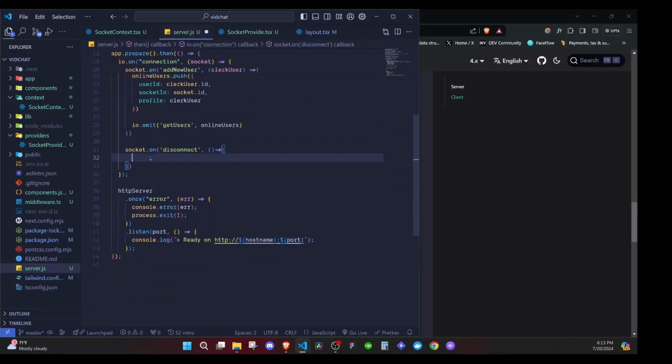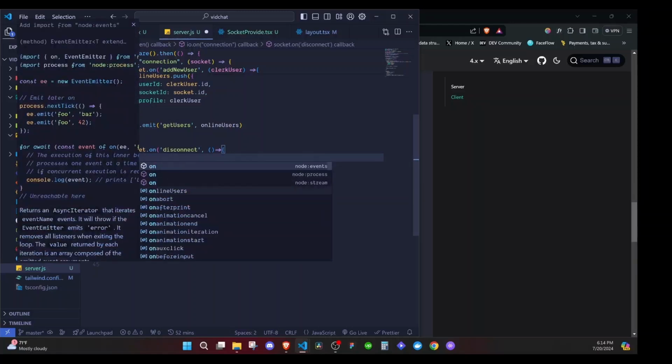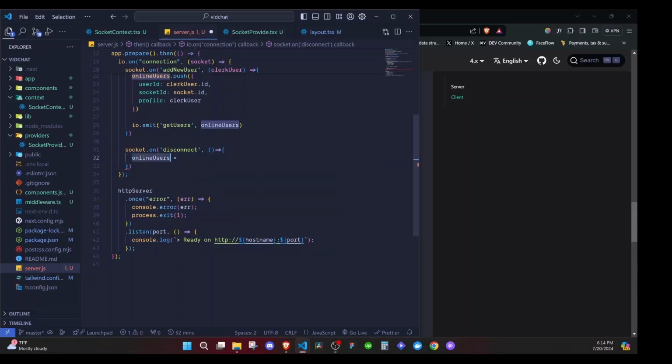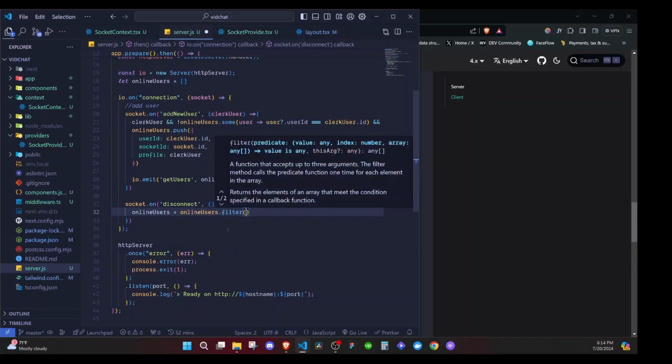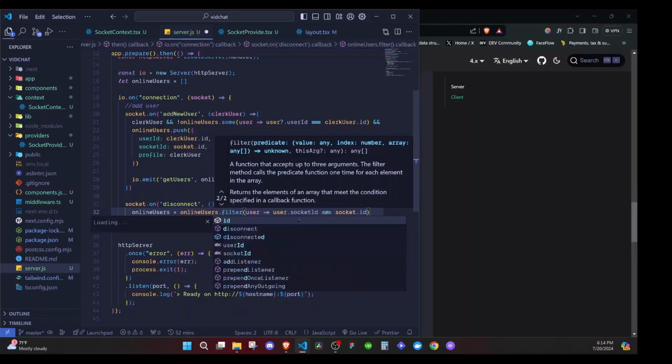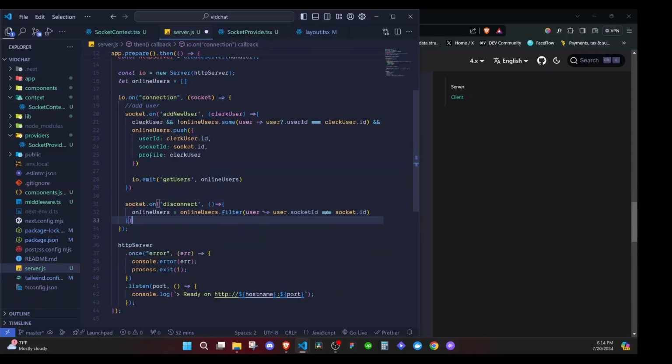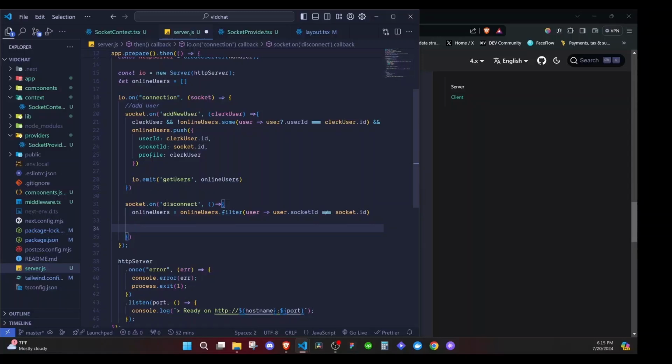In this particular arrow function, we will filter out our online users. Right here, I'll say online users will be equal to, remember we had defined this as a variable using let, so we are updating it, online users dot filter. Then we invoke this one. We will get a user at a time, and we will return those users whose user dot socket ID is not equal to our socket dot ID. So we make use of the socket ID to remove the user who disconnected from our online users, and then we emit back get users again.